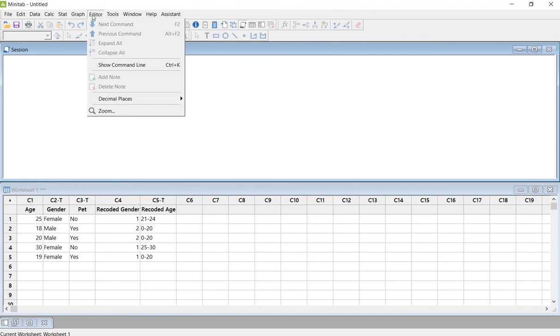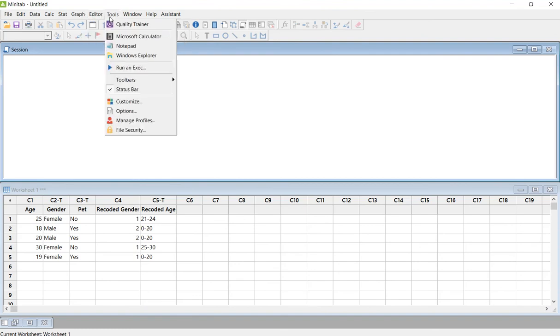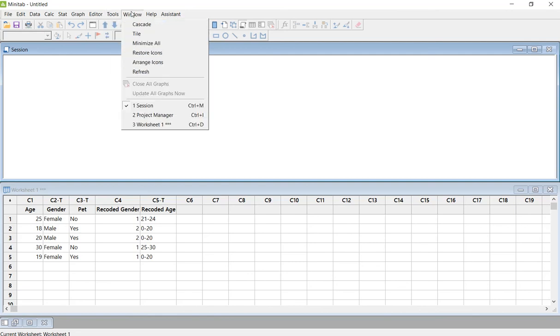The editor, we don't really use anything in the editor window. Tools, can't think of anything we really use. I mean, if you just need a regular calculator, there's a calculator there.